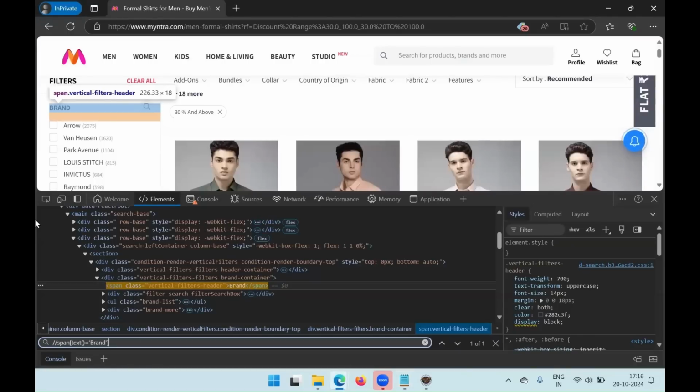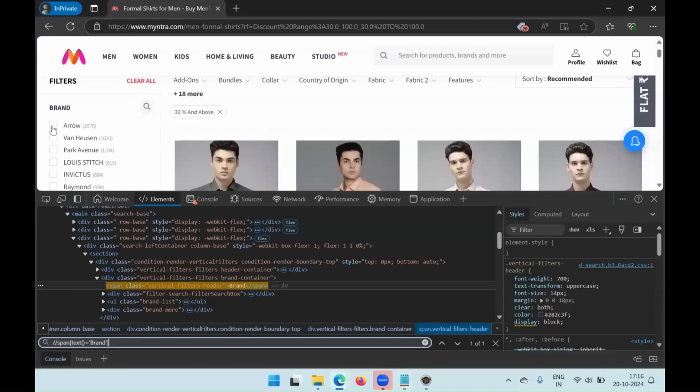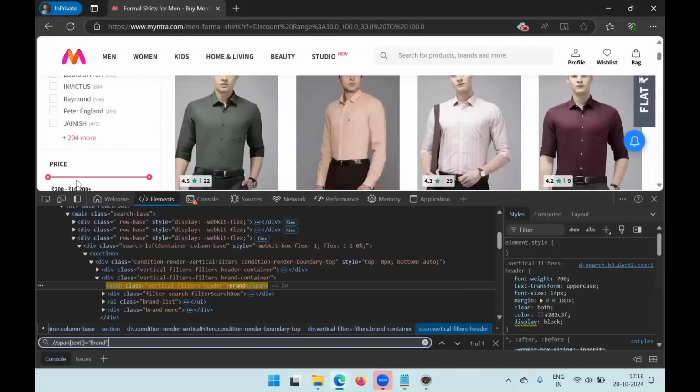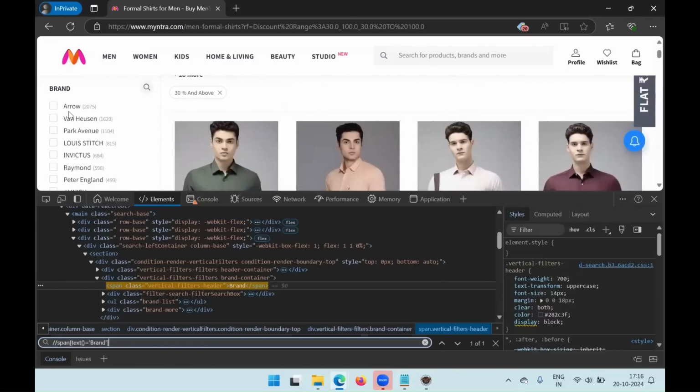So if I am doing Control F and searching for that, one of one is coming. So the brand text is highlighted whenever I am searching for it. So this is up to finding the filter text. So after this, what I have to do, my main goal is finding the locators for these checkboxes. So Arrow, Van Heusen, Park Avenue, all these filters, whatever is available, right? Checkboxes. I need to find a common locator for the checkboxes.